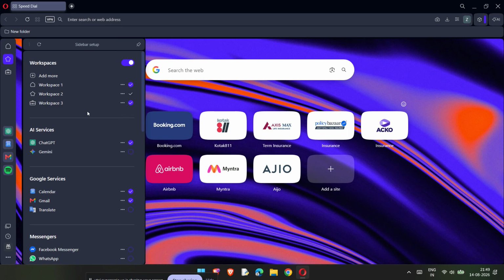This is a really useful feature if you like keeping your browser organized and want a simple way to separate different parts of your online life. Whether you're handling multiple projects, comparing research, or just trying to reduce clutter, Workspaces can make a huge difference in your workflow. So to recap, to switch between Workspaces in Opera, go to the top of the sidebar and click the workspace icon you want. And to create a new workspace, click the three dots at the bottom of the sidebar, then choose Add More at the top. That's all there is to it.